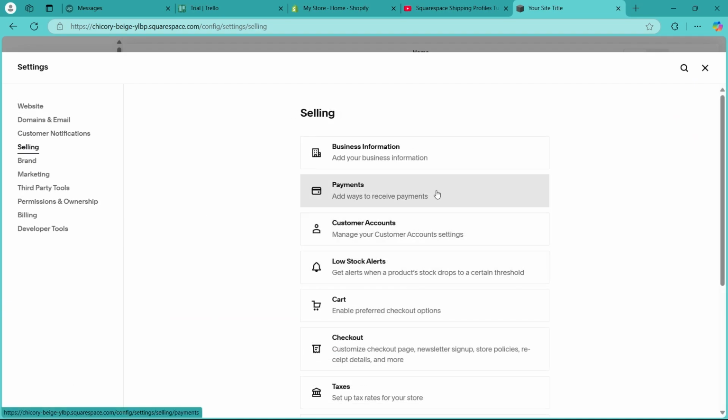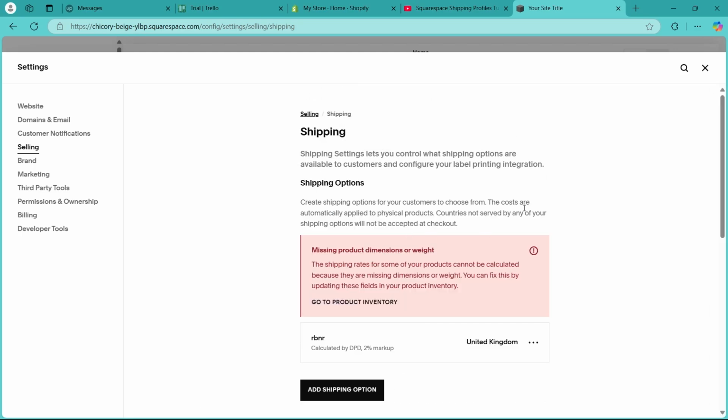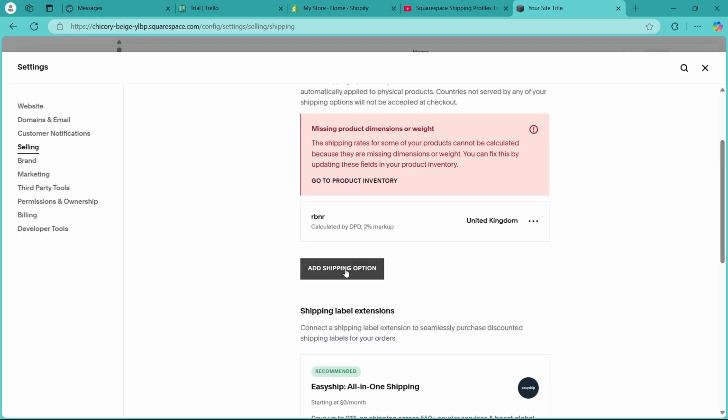When you click on selling, you will see these options at the right. Scroll down on this page and search for the option that says shipping. Click on set up shipping rates for your store and you'll be on this page. Now on this page, make sure you have added a shipping option.